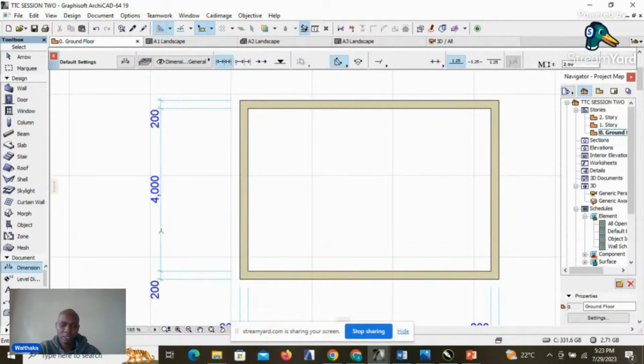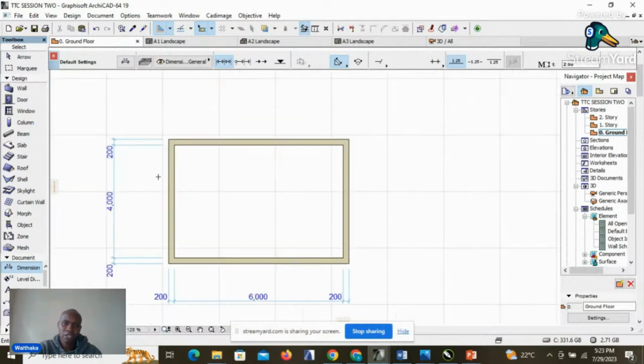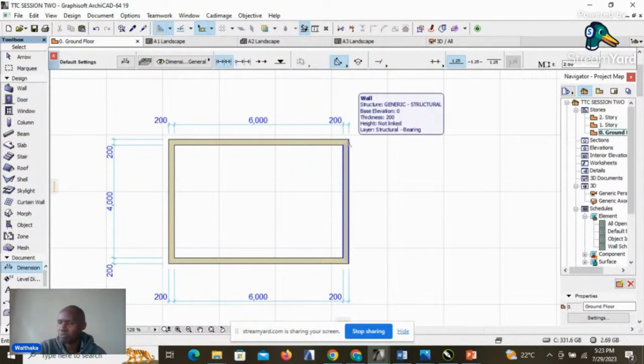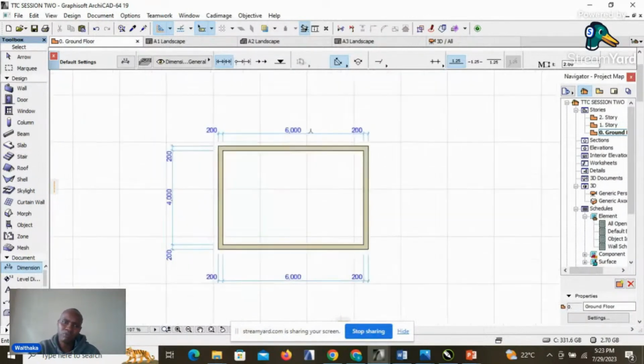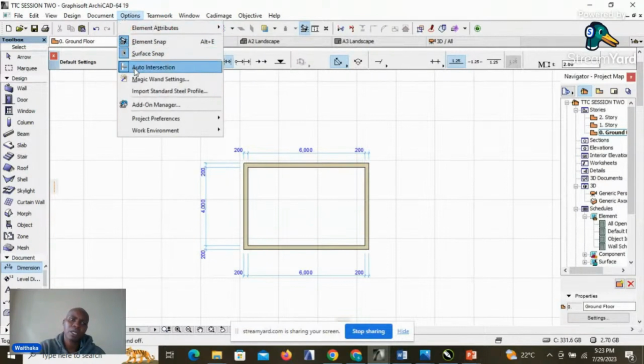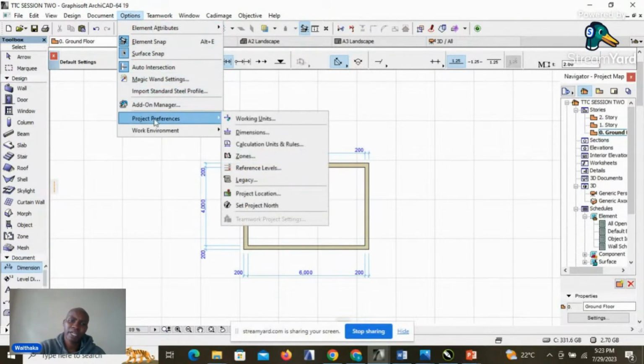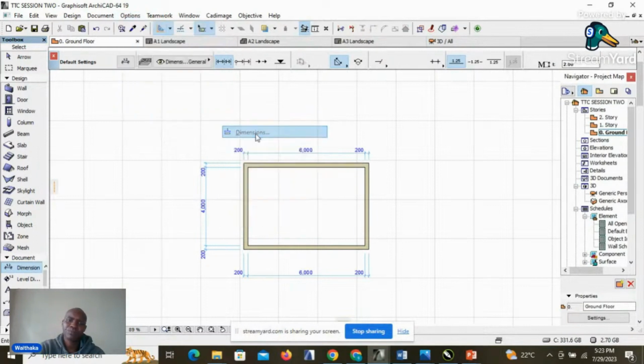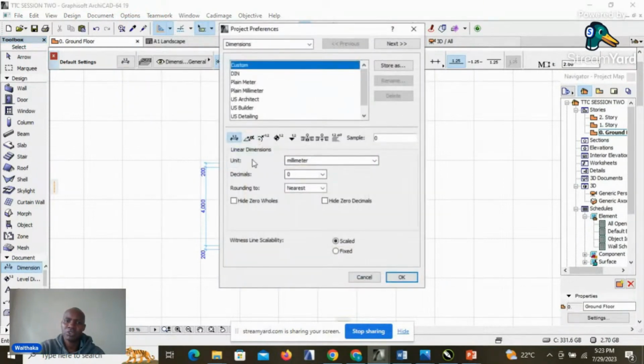If you are to check whether that has happened, you can click on those two walls and put the dimensions again, and you'll see that the work area has changed to millimeters. Maybe I can just do a recap of that in case you missed a point. We've said that for us to change the workspace from meters to millimeters, we will go to option, go to project preference, and then select dimension. Select the dimension. You notice that under unit it will be in meters, so you change to millimeters.